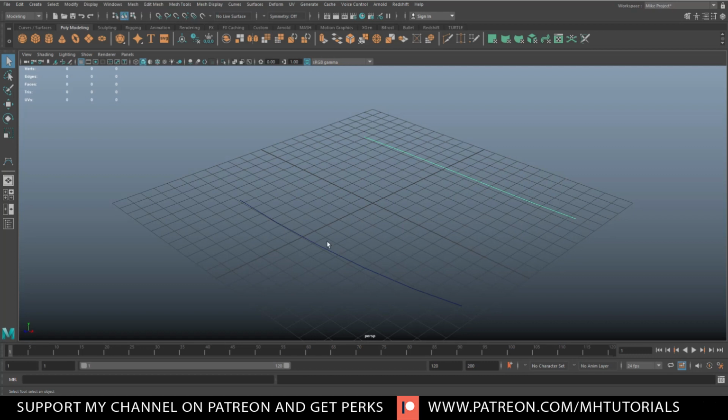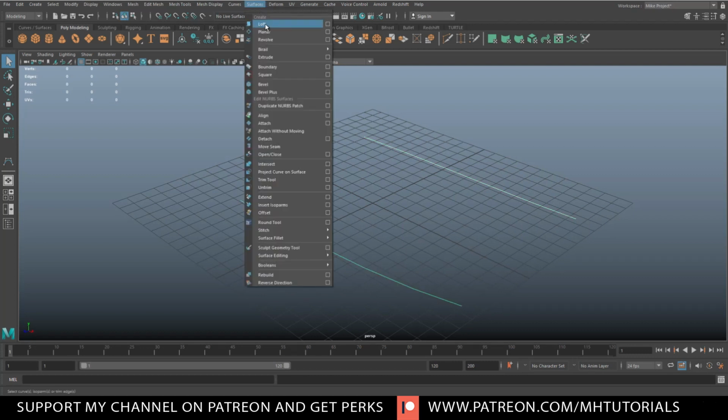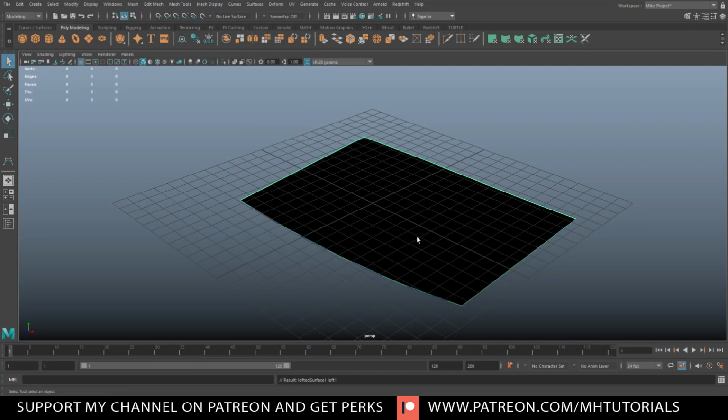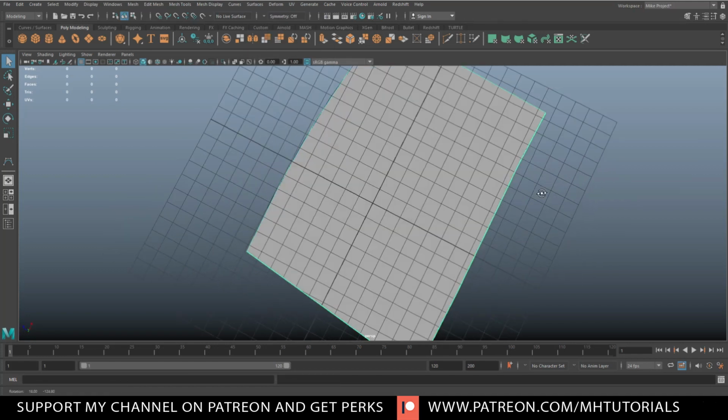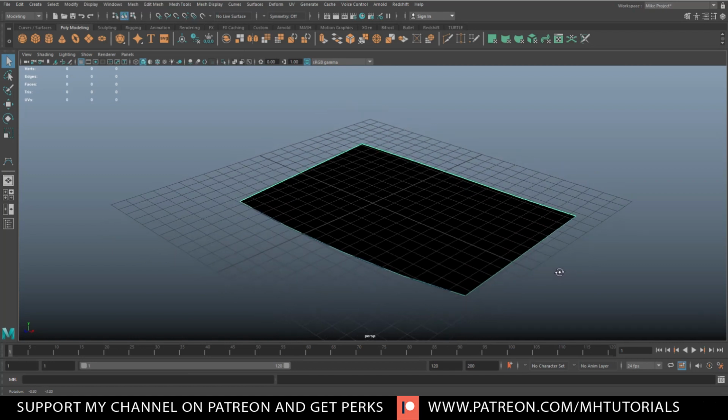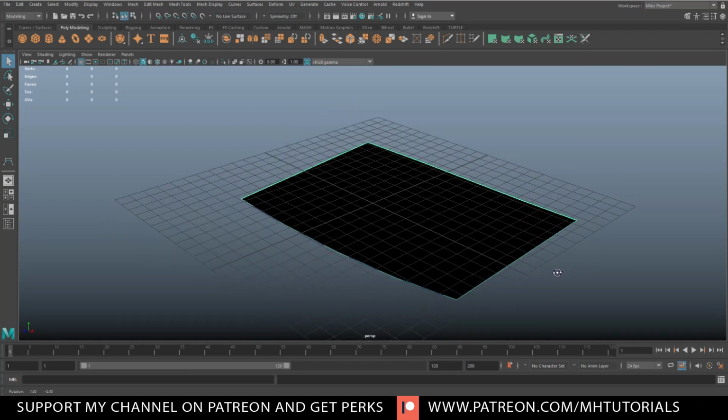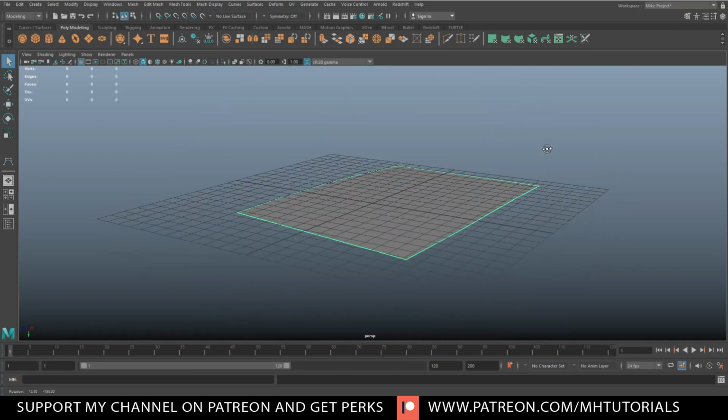Now let's say I want to connect these two. So select and Shift Select Surfaces and Loft. Now don't worry about the fact that this is black, the other side is gray, and once this is converted to polygons we can fix all that, right? But for now this is a flat surface.